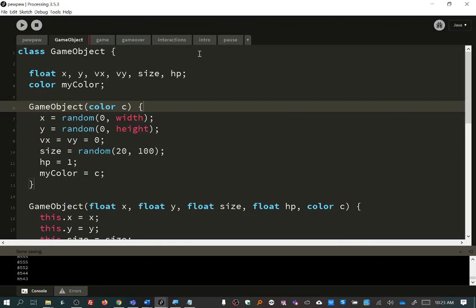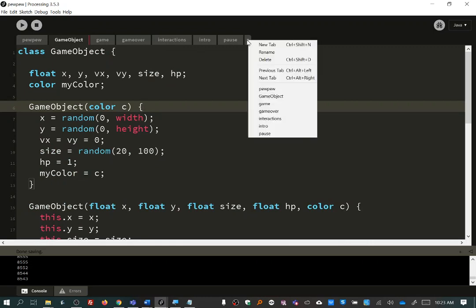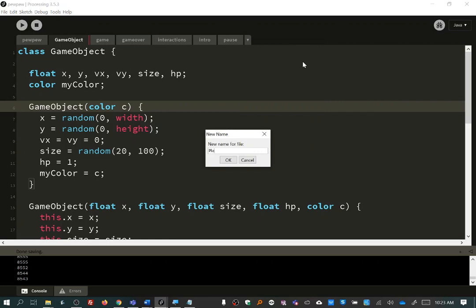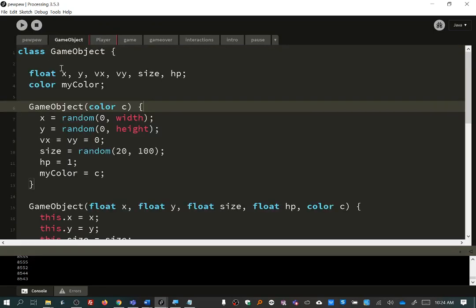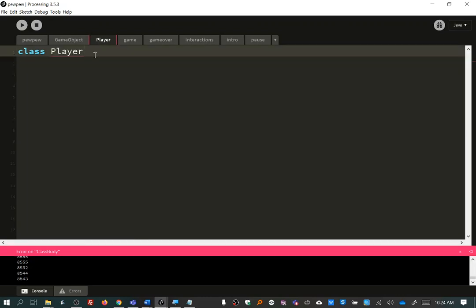Okay, so let's start. I'm going to make the player class. So I'm going to make a new tab, and I'm going to call it the player. And we're going to go ahead and make this class player. Now, how do I connect it to the game object class? Because this is supposed to be our foundation. I want to build on top of it. Here's how you do it. You type in extends game object.